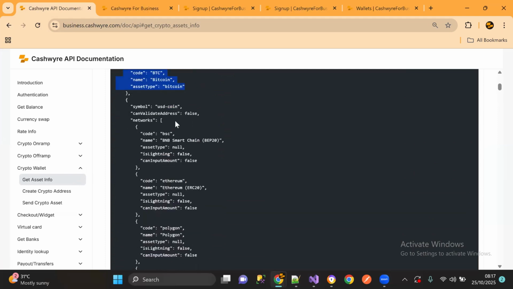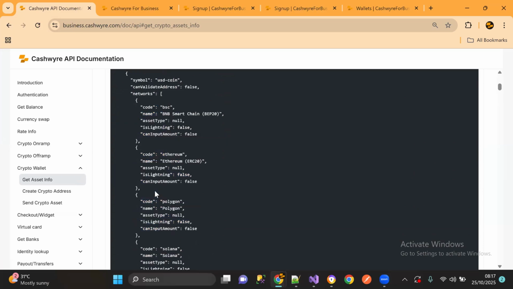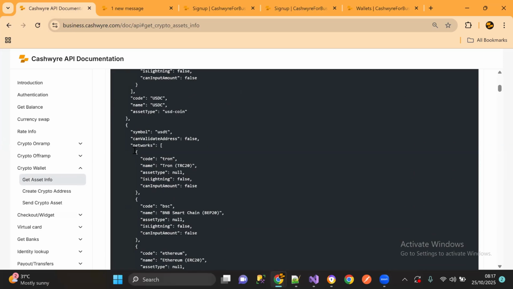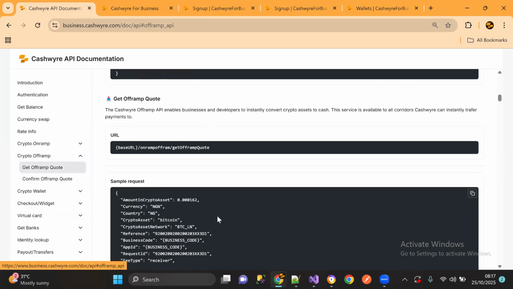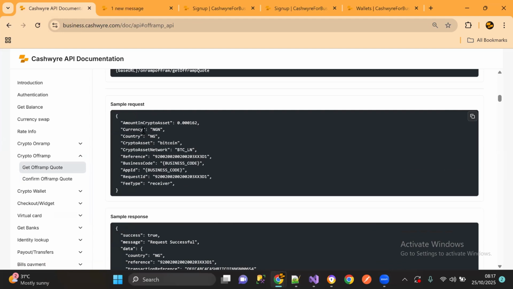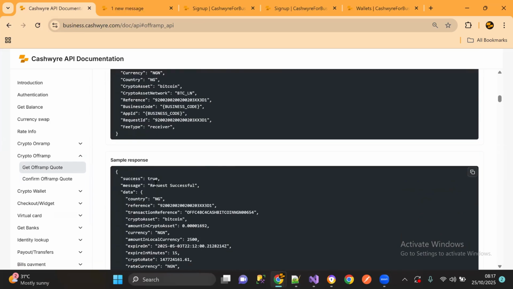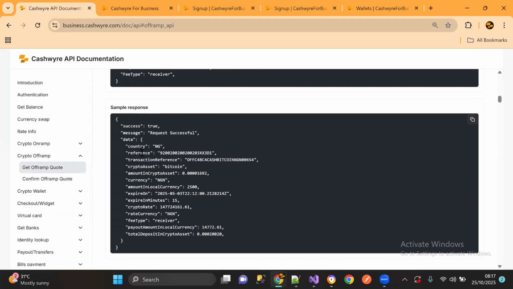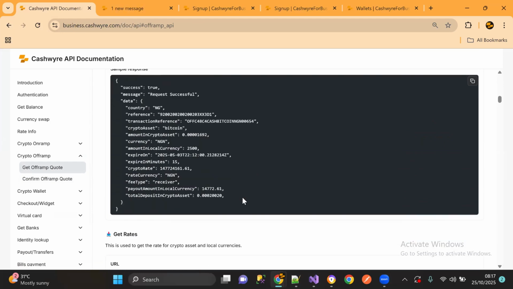So for USDC, for instance, these are the supported networks, the code, the name, BSC, right? Also for USDT, these are the supported networks. So you supply the amount, the currency you want to convert to, the asset, the network, your reference, your business code, your app ID, request ID, and fee type. By default, for the fee type, you can leave it empty. Cashwyre will default it to the receiver. Once you make the quote, we return the amount that the person will receive in Naira, in local currency.